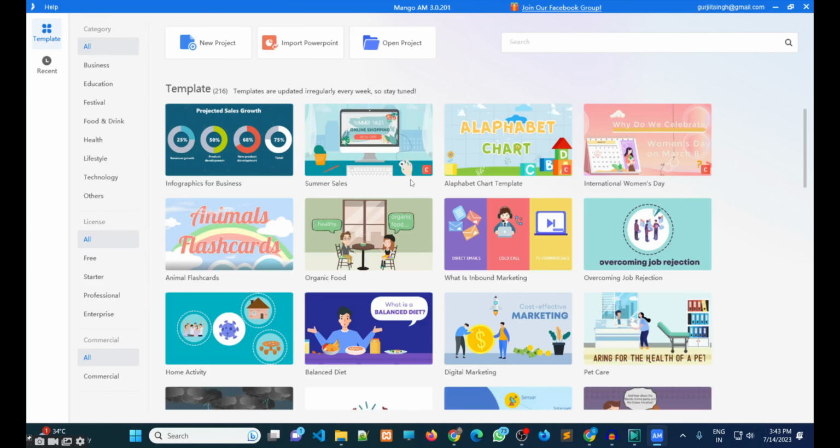We have two options to create an animated video. We can use a pre-built template or we can create a new blank project. Here we will create a new blank project. For that, click New Project.